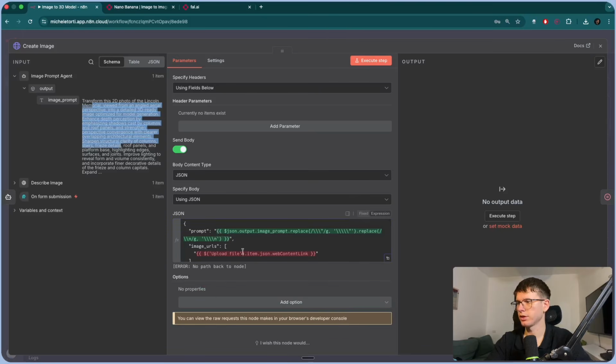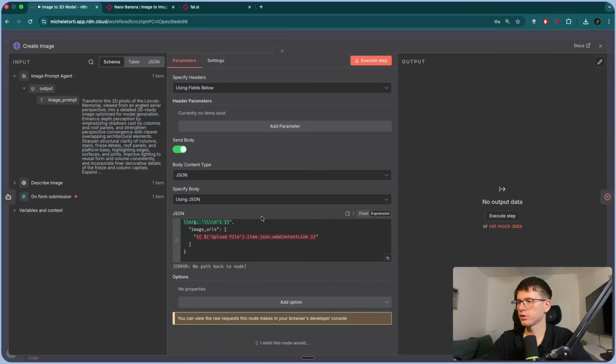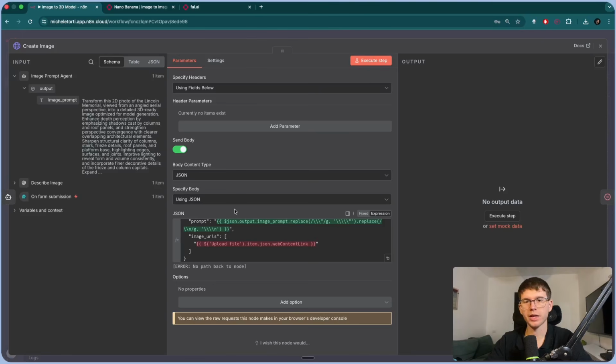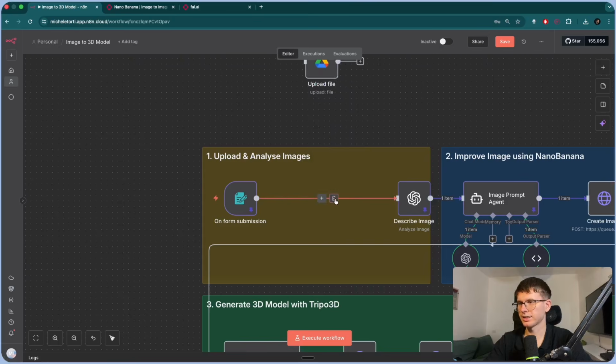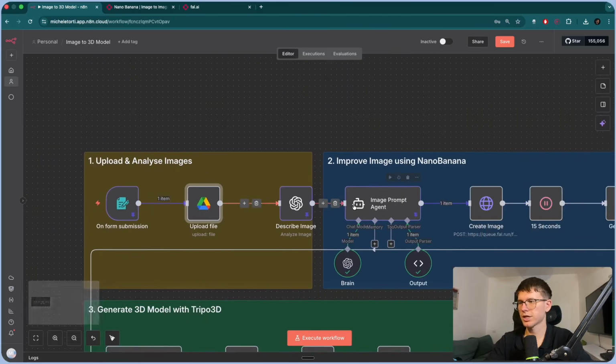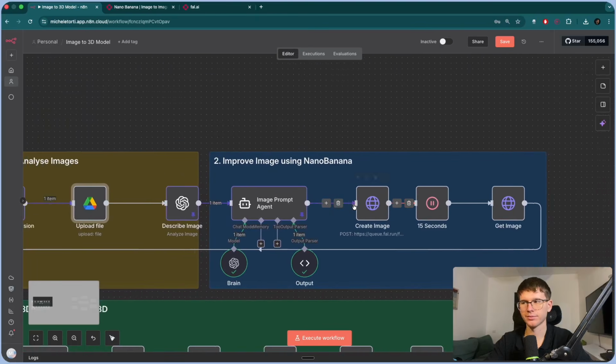The image prompt here. And we have the image URL. So actually, now that I think of it, there's a reason why I had the Google Drive there. It's because we're also giving it the image URL of the image that we give it, right? And so let's actually add the step back here, because Fal.ai actually doesn't allow binary data.